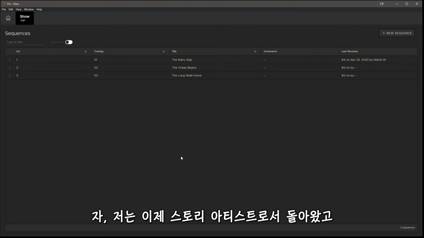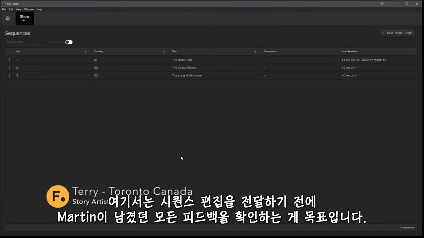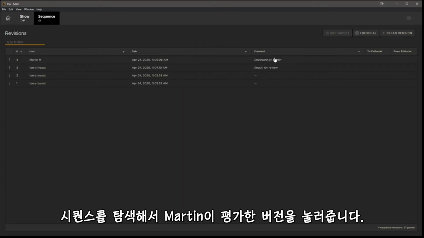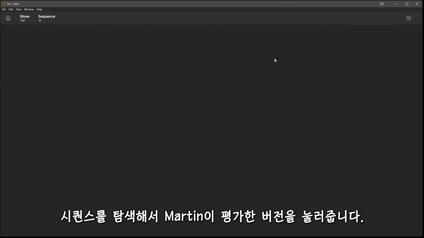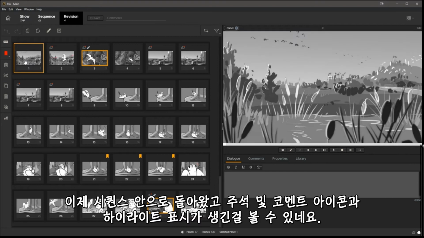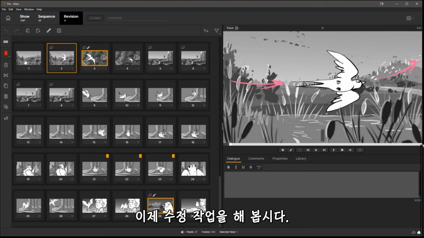Okay, I'm back as a story artist, and my goal here is to address all the feedback that Martin, the director, has left before we can deliver the sequence to editorial. So I'm going to navigate to the sequence, and then the revision where Martin has marked reviewed. So now that I'm inside the sequence, I can see that there are more icons. We have annotations and notes, and there's even some highlights. So let's begin to start addressing the revisions.